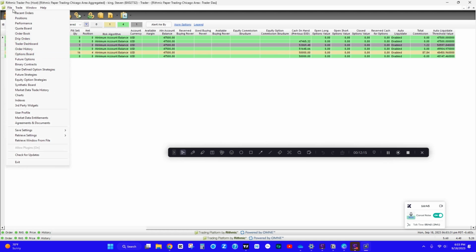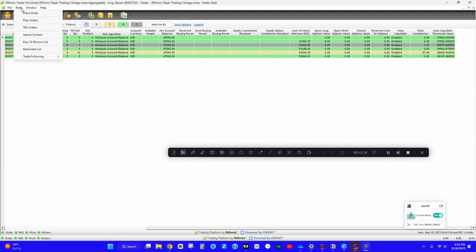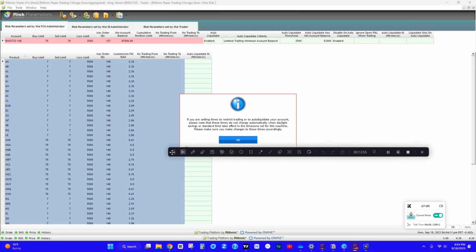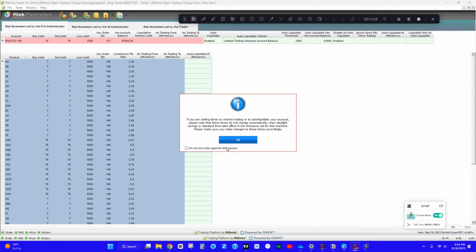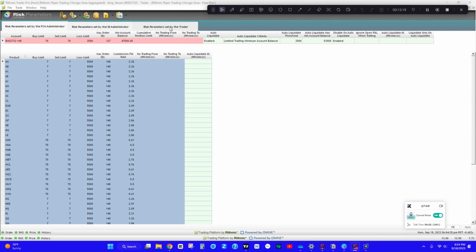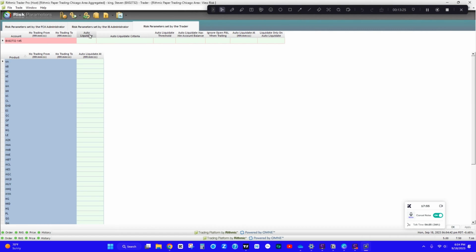All right, now I'm going to show you guys how to put your own stop in to prevent blowups. You're going to right click on the account and then go view risk parameters. And you press that and it's going to take you to the screen. We're going to go to risk parameters set by trader. We're going to put auto liquidate criteria and we're going to say loss limit, auto liquidate threshold.